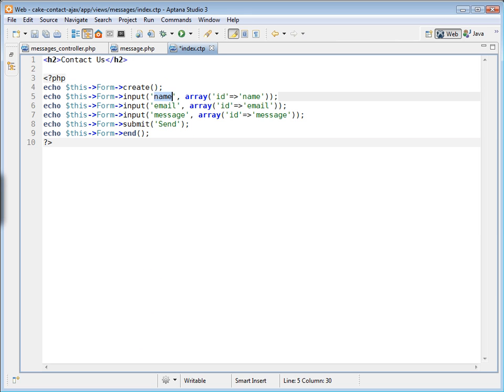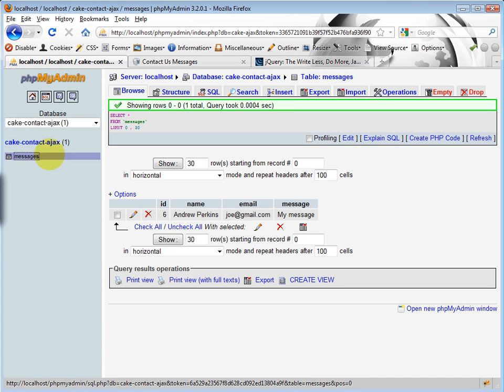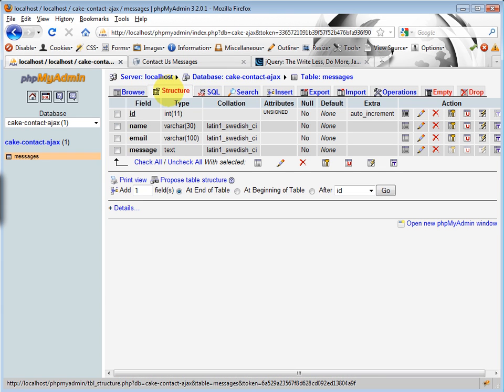So let's take a look at our table real quick in our database. Let's go to the structure. And here you can see I have an ID field. It's an int type, it auto increments, and it's a primary key. I also have a name and email field. Both of those are of varchar type. And finally, I have the message field, which is of a text type.